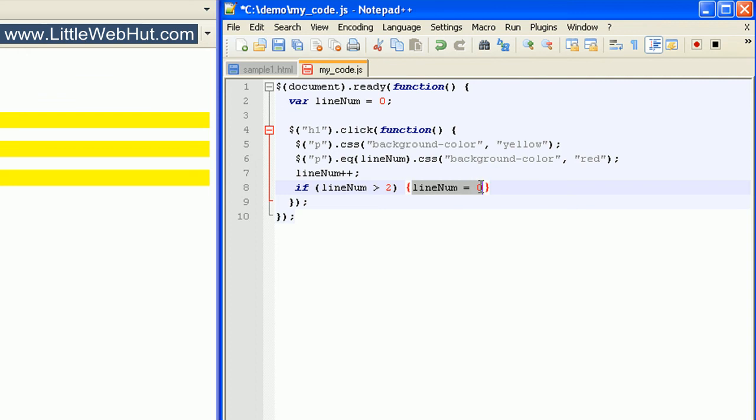And since this is a statement right here, I need to end it with a semicolon. So now what this full line says is that if line number is greater than 2, then we want the line number to now be equal to 0. So when we click on the H1 element and we change the background colors and then we increment our variable here, then this if statement gives us a way to check to make sure that our variable is not too big. If it is too big, in other words, if it's greater than 2, then we want to reset our variable back to the value of 0.